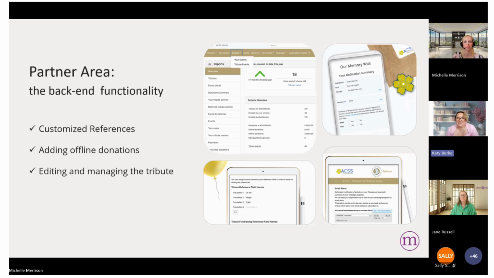We have in the past done some webinars about APIs and how that works, and I believe Michelle is about to pop a little link into the chat box. So if you ever want to explore APIs, then perhaps have a quick look at that and get in touch with your account manager.